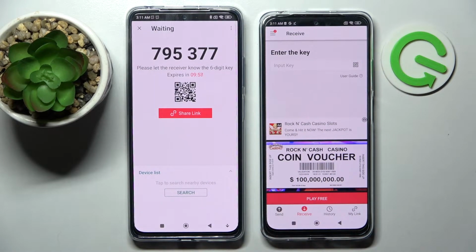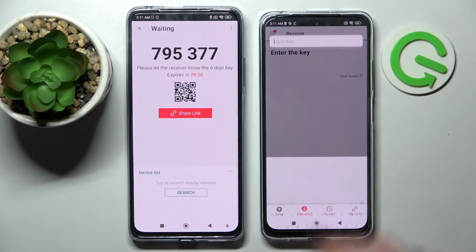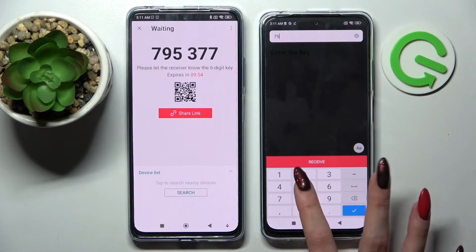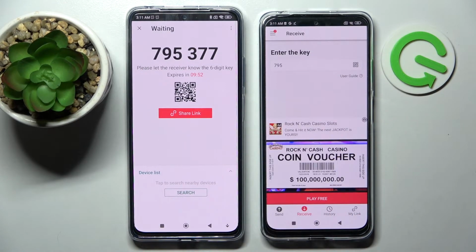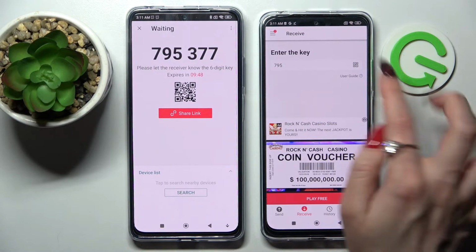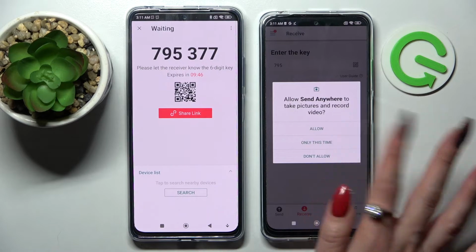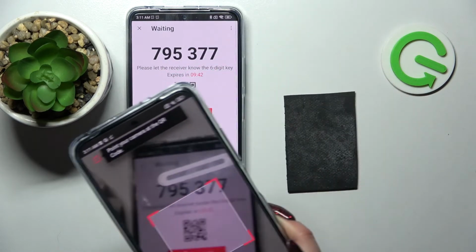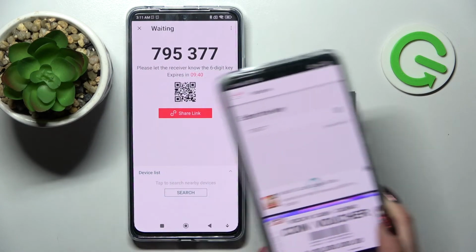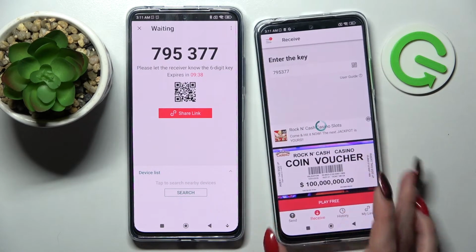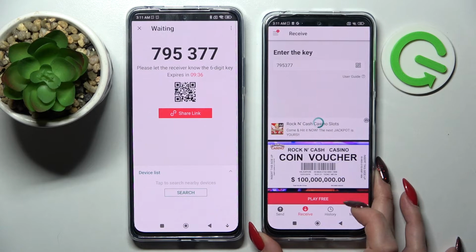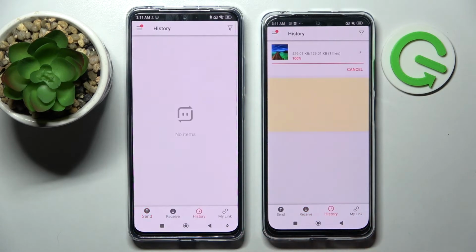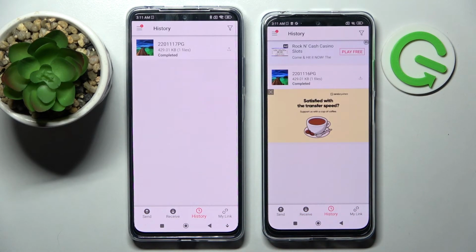As you can see from here, we have two connection ways. We can input this key over here and choose receive or scan QR code. If you wish to scan it, you can do that by tapping on this scanning icon on XIAOMI, choosing allow or only this time and pointing your device's camera at the code. Wait for it to focus. And now, after a couple of seconds, as you can see, my photo was successfully sent.